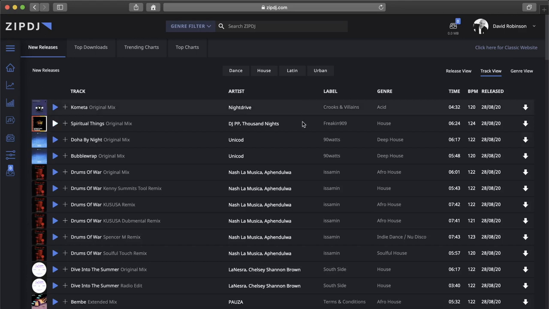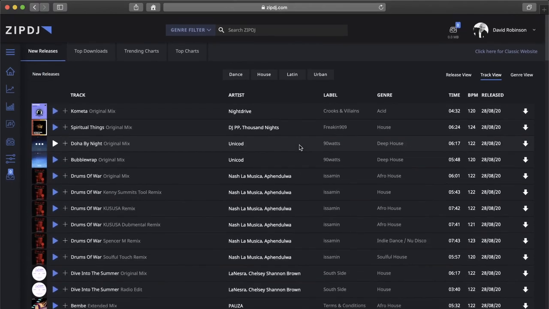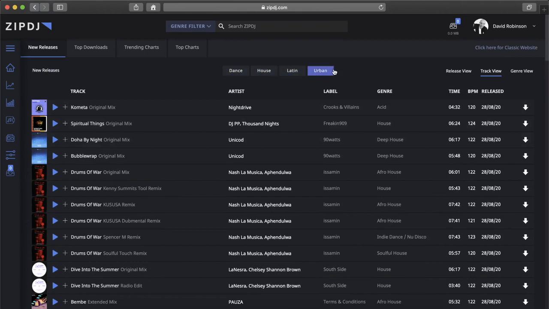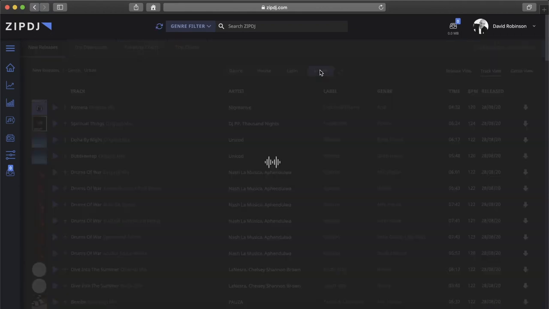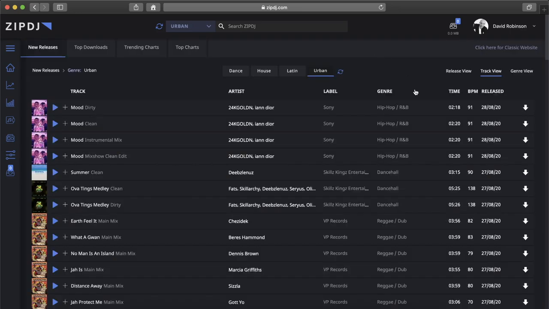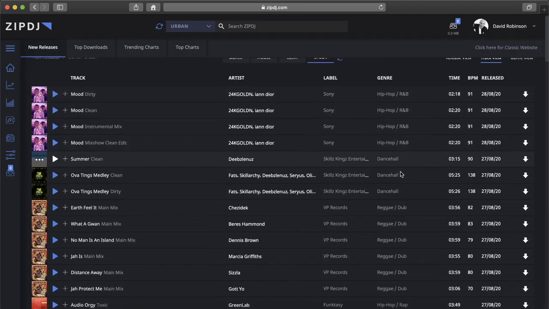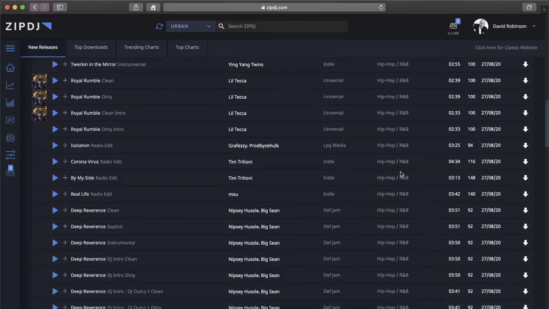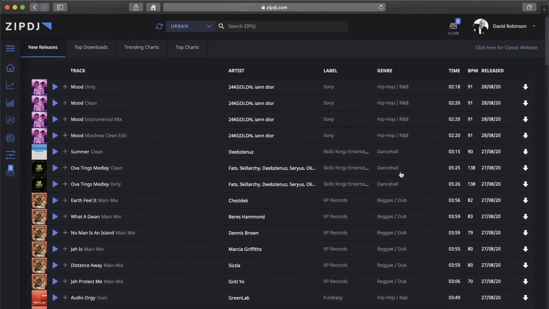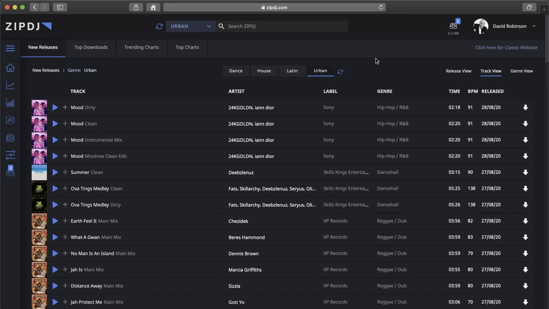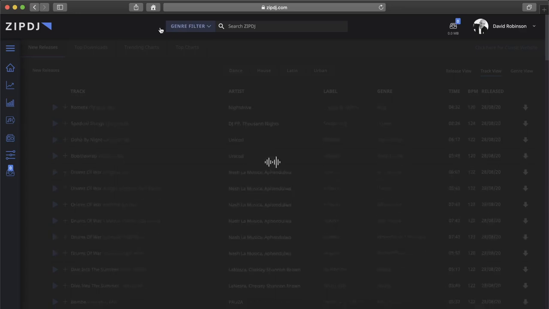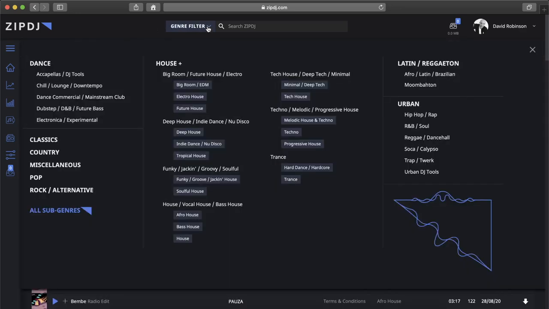In order to see more of what you're looking for, you can filter this page by genre. Here are some quick filters, so that I can filter this quickly by the urban genre. Under that, I can see all of my urban genres here, so that I can see the most up-to-date releases coming from ZIPDJ every single day. I can reset those filters by clicking this reset filter button here, and of course dive back into a different filter from the genre filter in the header.